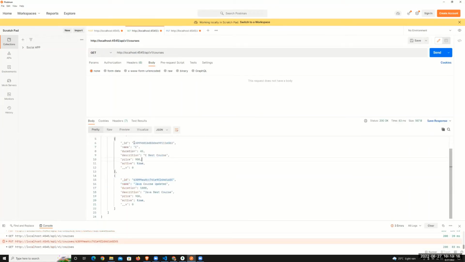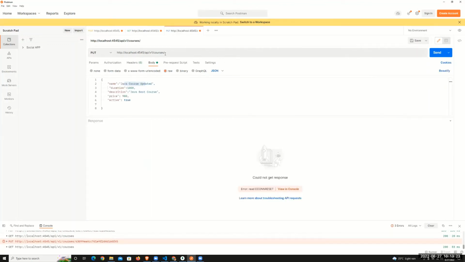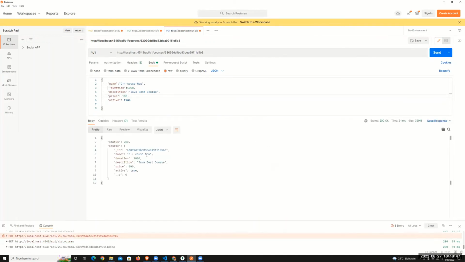So let us say the first course, we get this ID, we'll copy this ID and come here, and in the put request after /course, I will put this ID, and this is the C course, right? I will write C++ course now. And the same thing, 900 rupees or 1000 rupees I can update. If I hit send, it should give me C++ course now, and it has given the same ID.